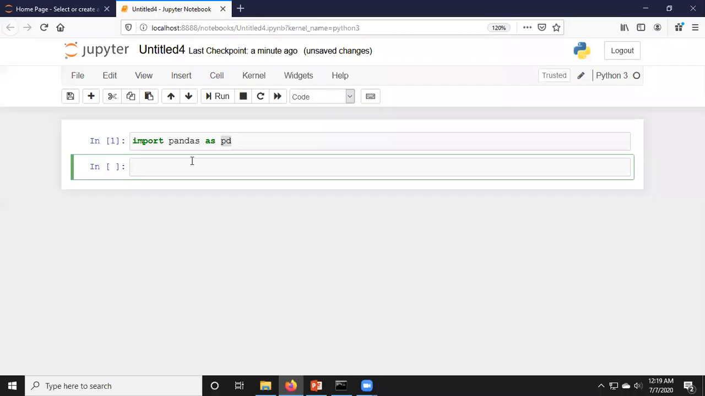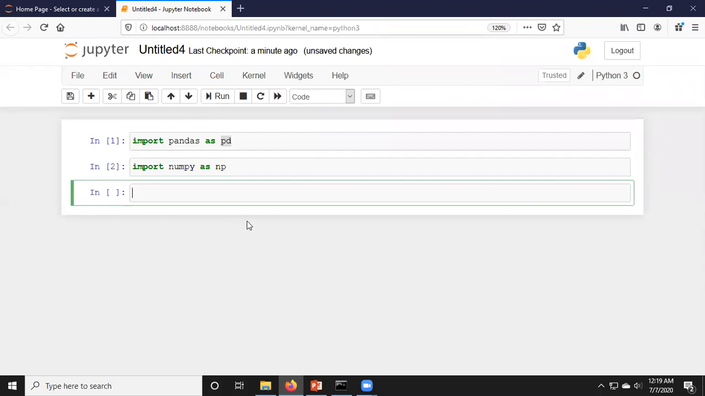Now I'm going to import the second library also. The name of the library is numpy. Import numpy as np. This line will import the numpy library inside this program. Execute this one. Now both libraries are present inside this same program. Pandas can be referred by pd, and numpy is referred by np.